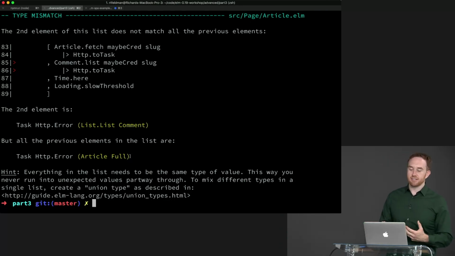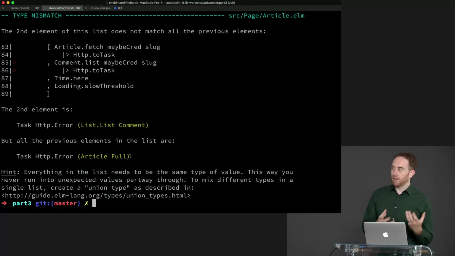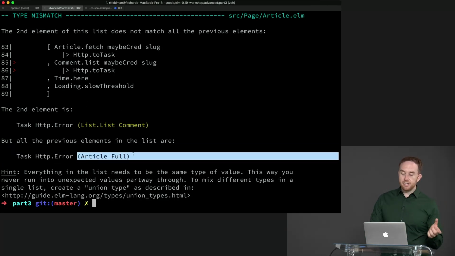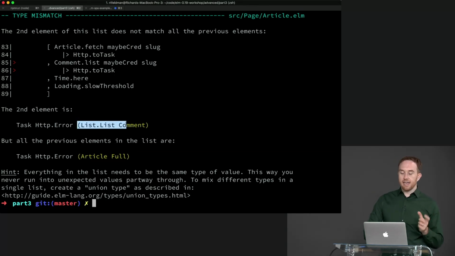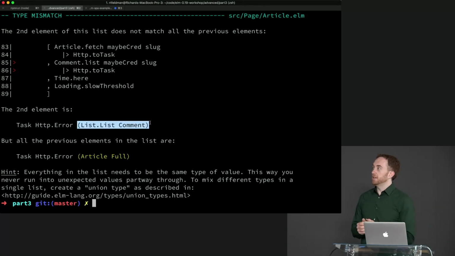What we actually care about is the fact that we're passing this whole list of alleged commands to Cmd.batch, but they're not commands, they're tasks. Nevertheless, this does give us the information we need to figure out where to get started. It's telling us that the first element has the type Task Http.Error Article.Full, and the second one has the type Task Http.Error (List Comment).